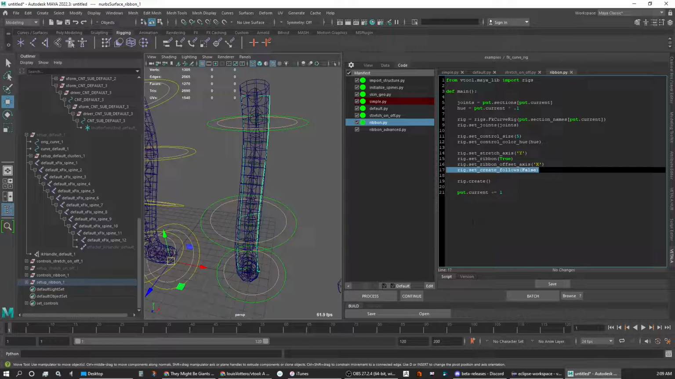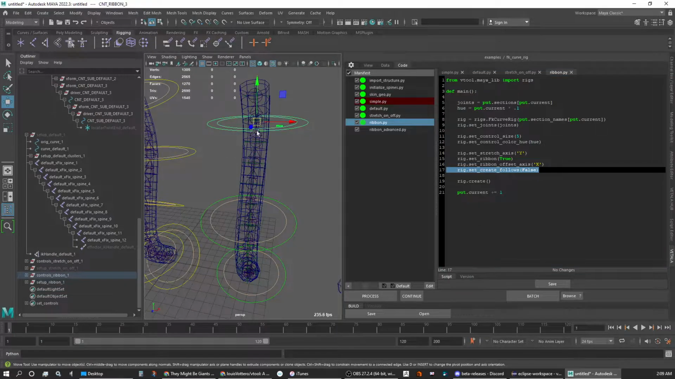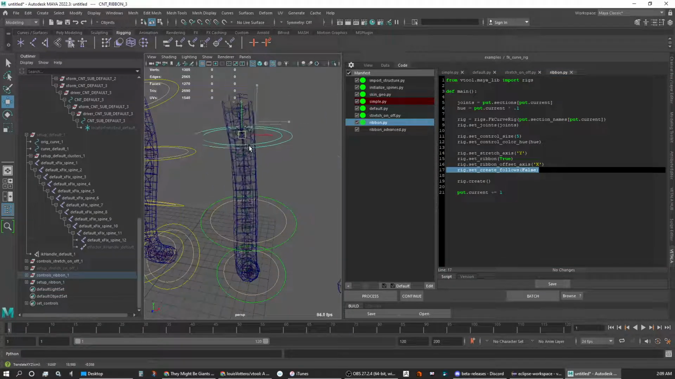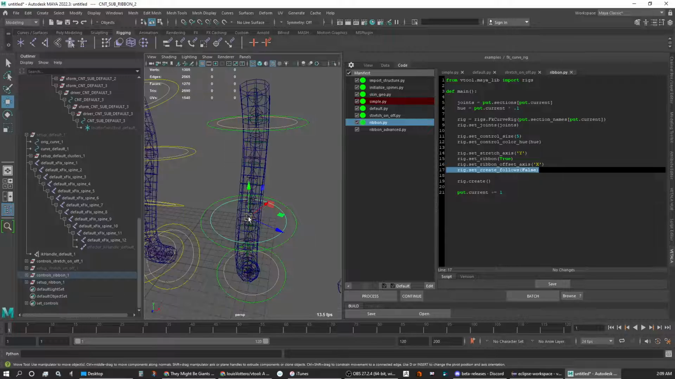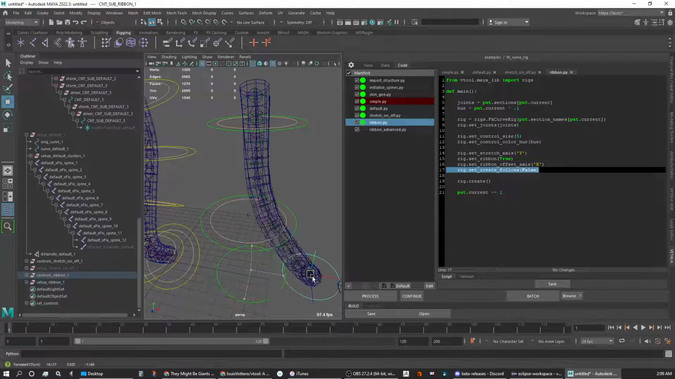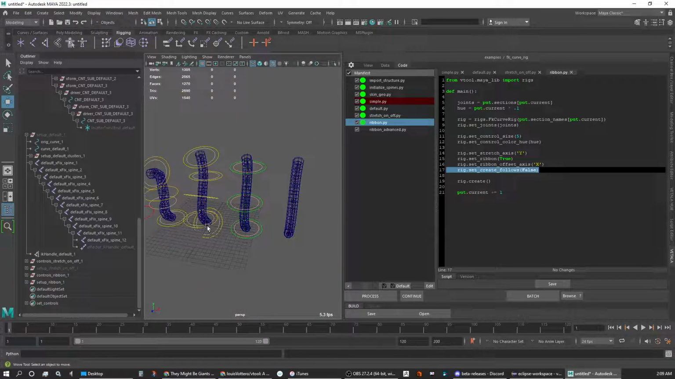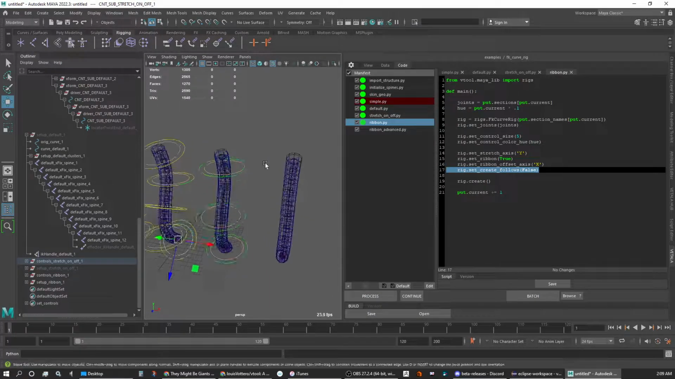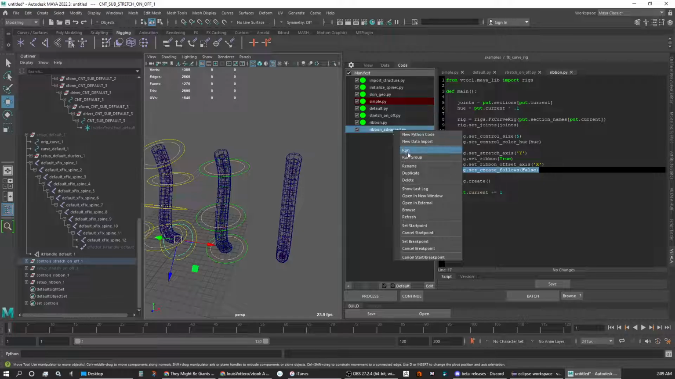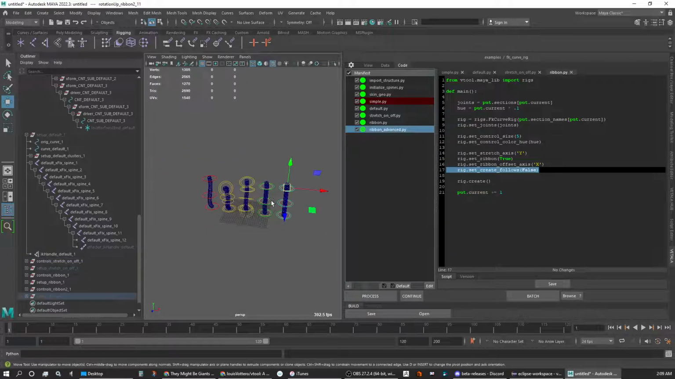And then set create follows. Oh, this is set to false, and it just means that I can pull this around without it affecting that middle control, just like on the other example over here. And so that's it for the simple ribbon, and then let's run advanced.